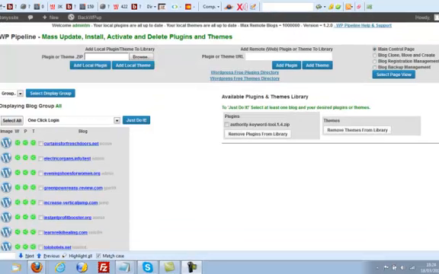Hi, in this video I want to cover off the new WP pipeline upgrade. This is to version 1.2 and it's an upgrade of both the master plugin and the slave plugin. The main update in this is the blog backup management.